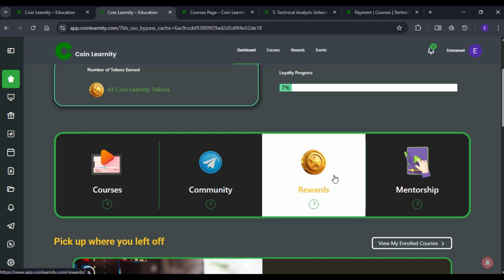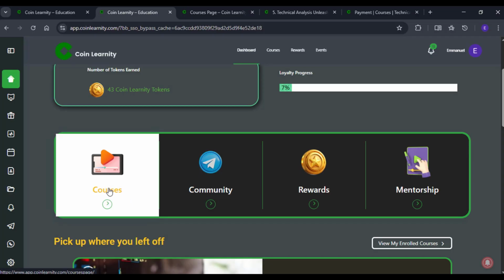So if you want to learn while you earn, what you need to do is to go over here and complete the tasks in the reward section. Mostly, you have to watch the videos available in that reward section. So the more videos you watch, the more tokens you earn, and the more tokens you earn, the more prizes you can actually win. So moving on, let's talk about the courses section of the personal learning area.